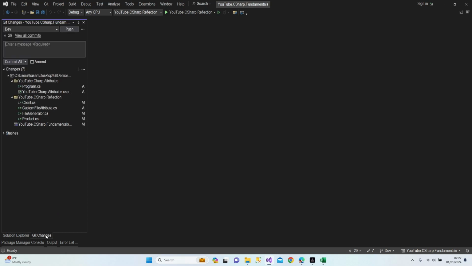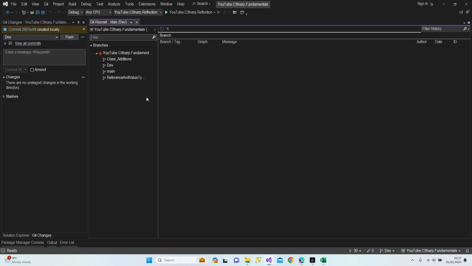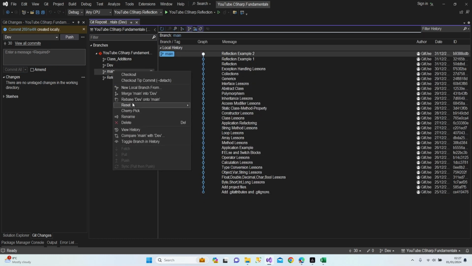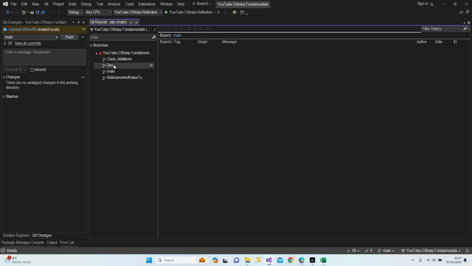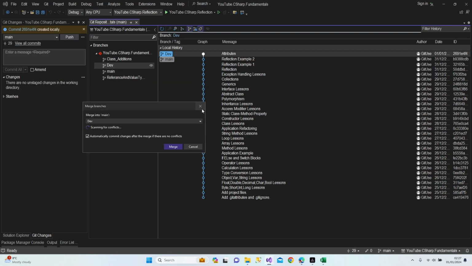And before that, let's add my changes to the Git repository. Let's say attributes and commit all. Go to the Git branch, switch to main. Let's check out. Where's checkout? Here we go. Right click on dev and merge.